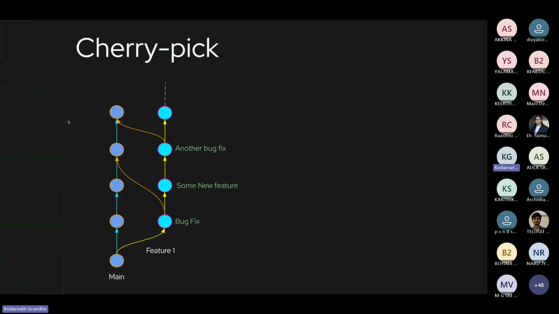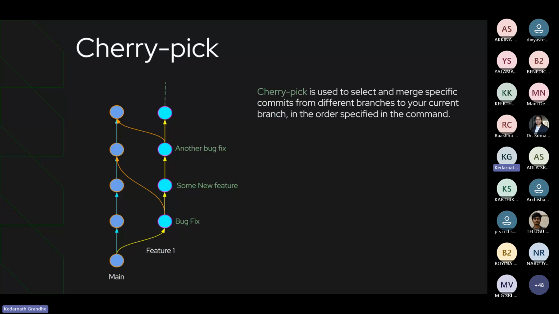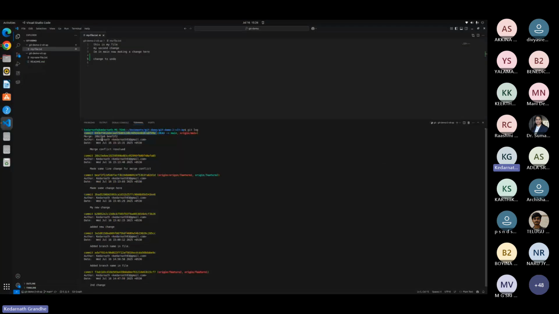What he will do is just cherry pick particular commits into his main branch. So you can select a particular commit and pick that change into your branch. Cherry pick is used to select and merge specific commits from different branches to your current branch in the order specified in the command. So the command is git cherry-pick #1 and #2. You just saw the hashes here, right? Git log. So this is the hash.